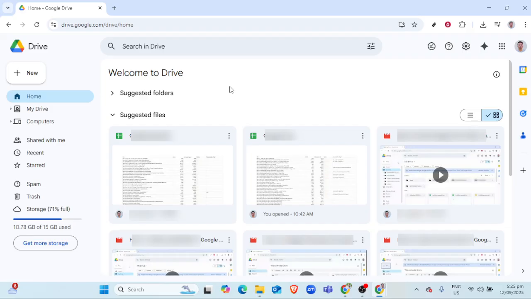First, you'll want to start by opening your favorite web browser. This could be Chrome, Firefox, Safari, or whichever one you prefer. Once your browser is open, type in drive.google.com into the address bar and hit Enter. This will take you straight to the Google Drive homepage. If you aren't already logged into your Google account, you'll need to enter your credentials to access your drive.